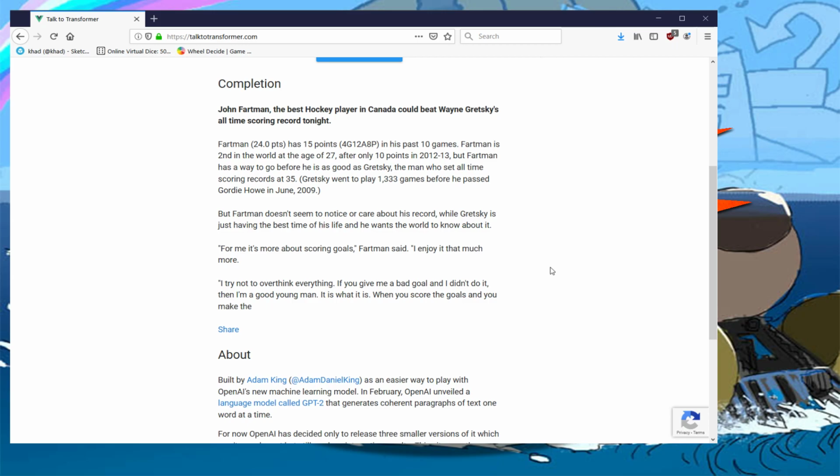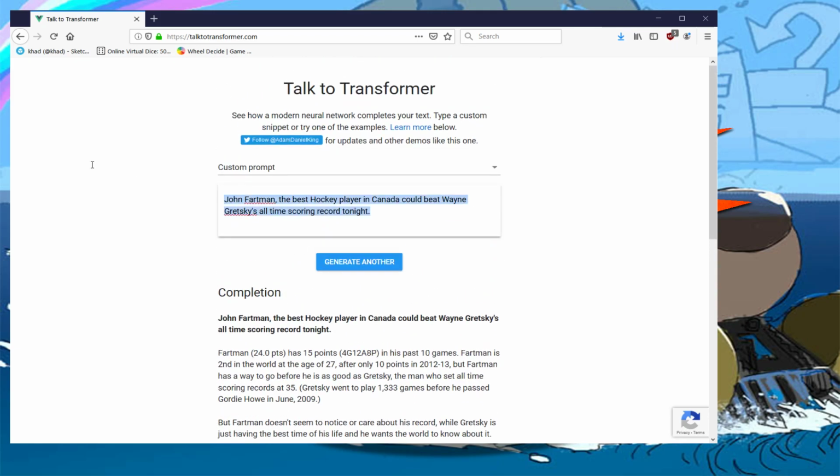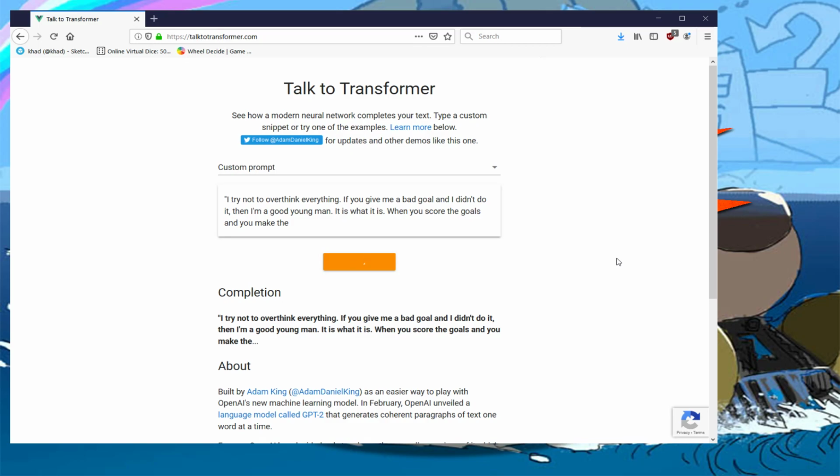For me, it's more about scoring points, Fartman said. I enjoy it much more. I try not to overthink everything. If you give me a bad goal, and I didn't do it, then I'm a good young man. It is what it is. When you score the goals, you make the... Okay, so let's start with that. And generate from that.